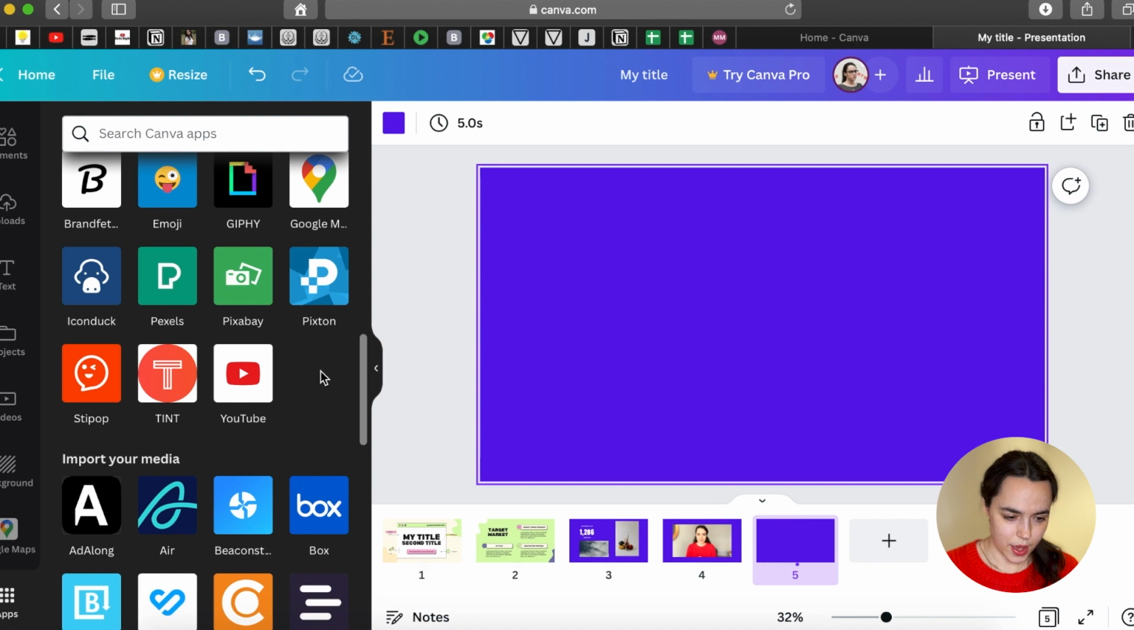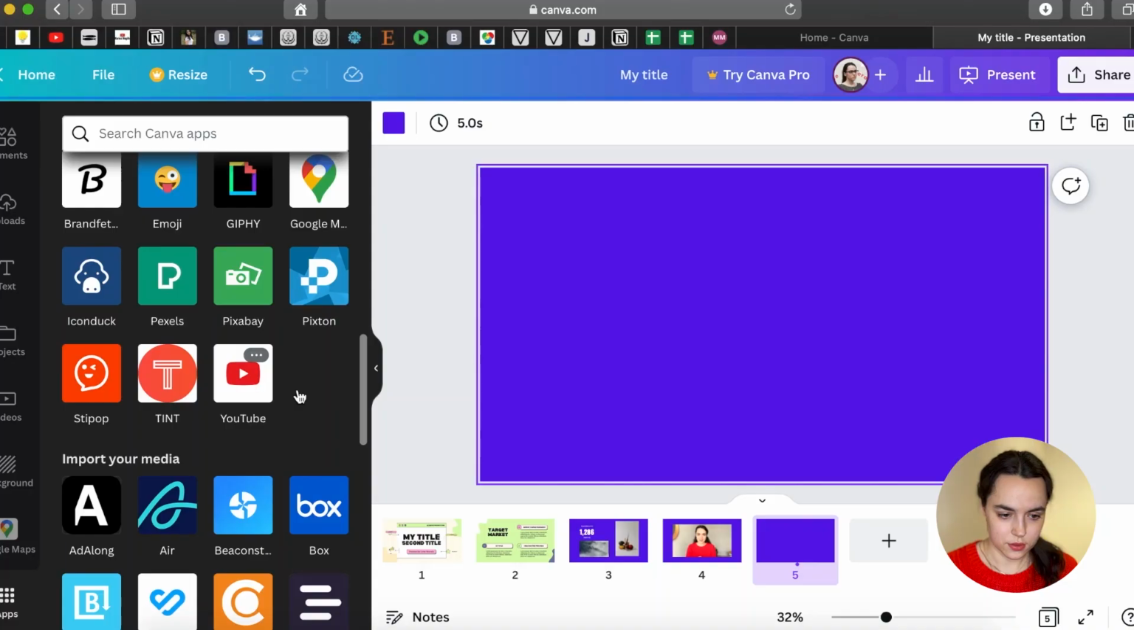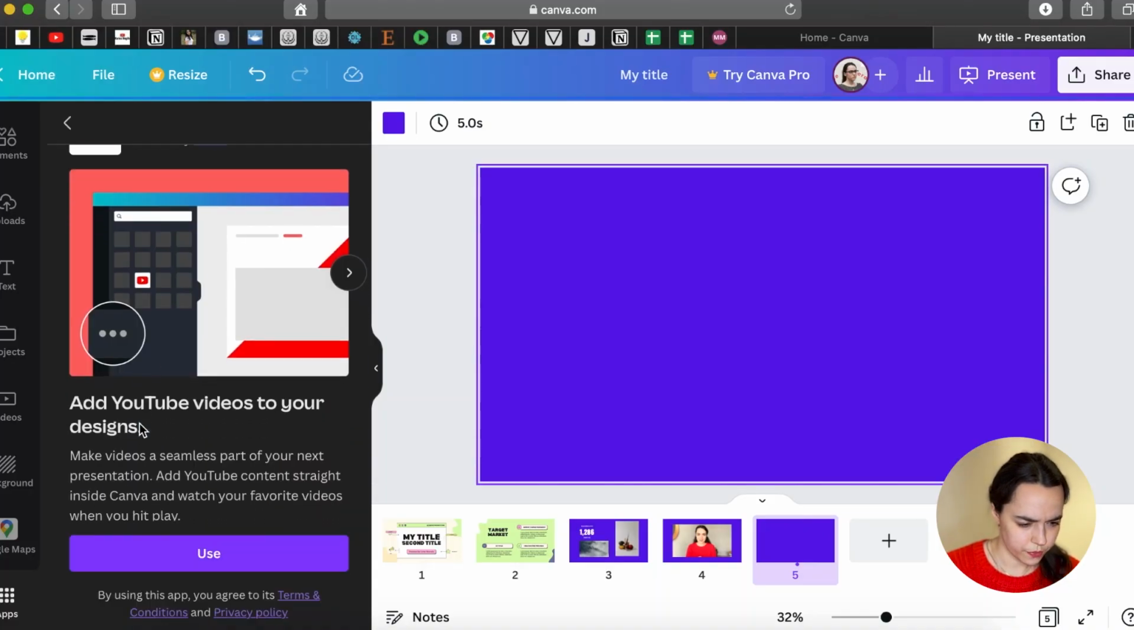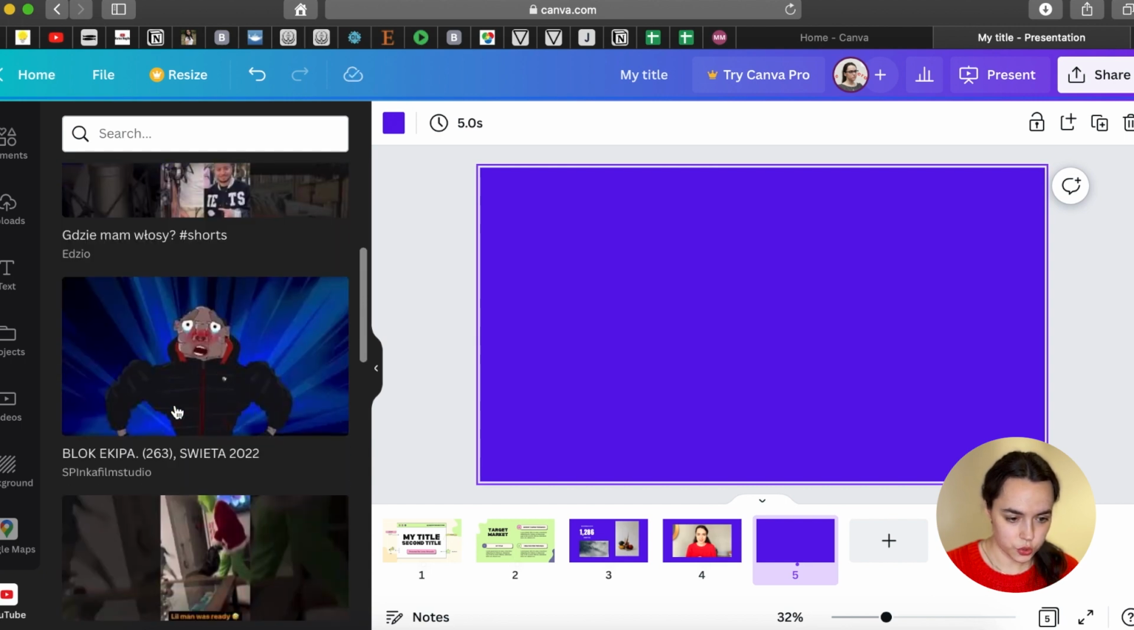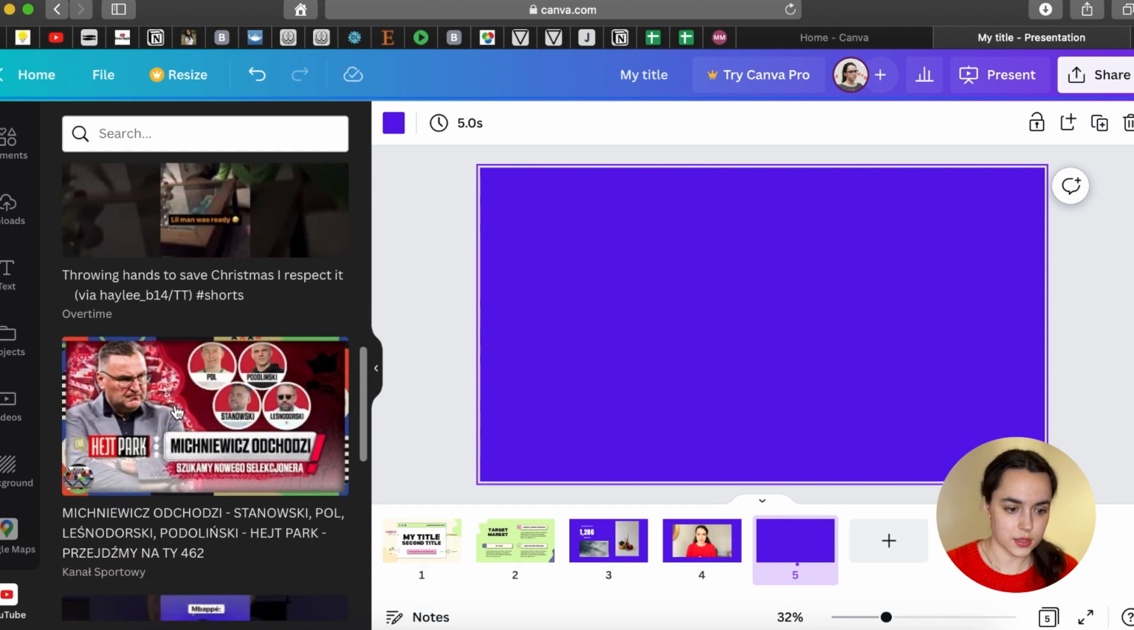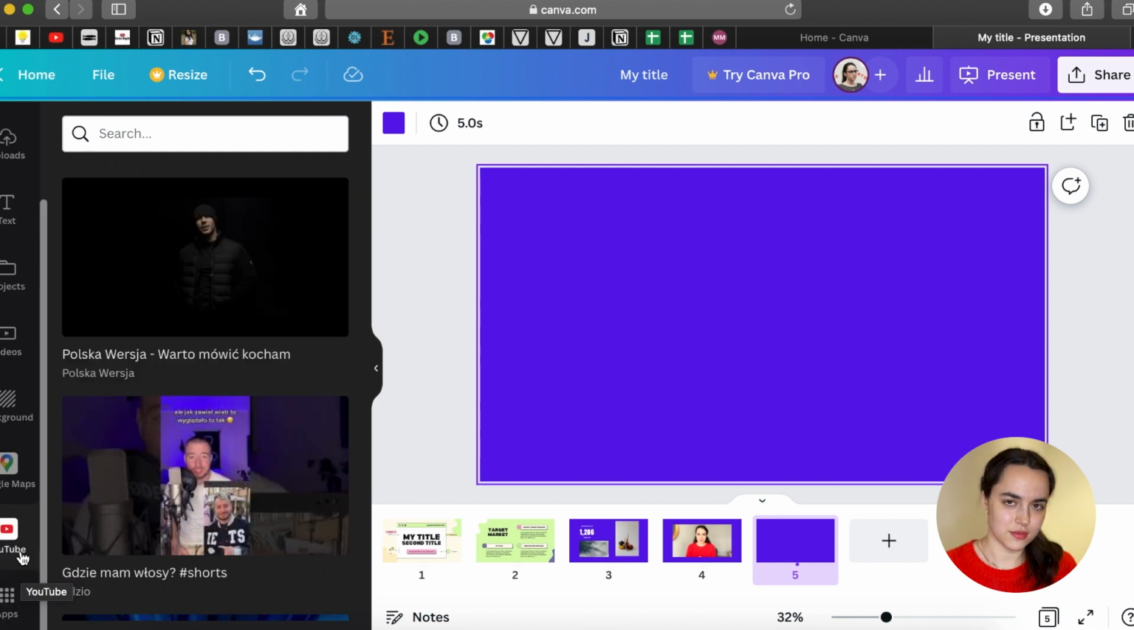You can also add a YouTube video. You don't need to download videos from YouTube and upload them here to Canva. You can only add this block, like YouTube, and that's it. You can choose one of the videos that YouTube has. As you might notice, when you chose the YouTube app, it was added to this panel of different tabs.